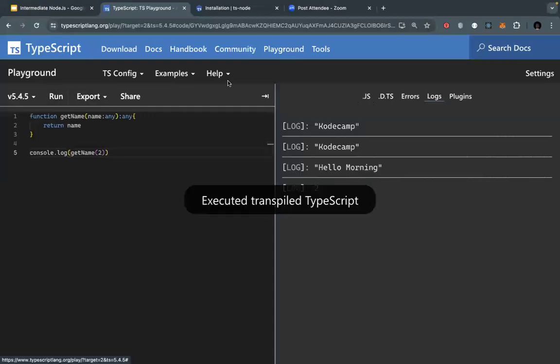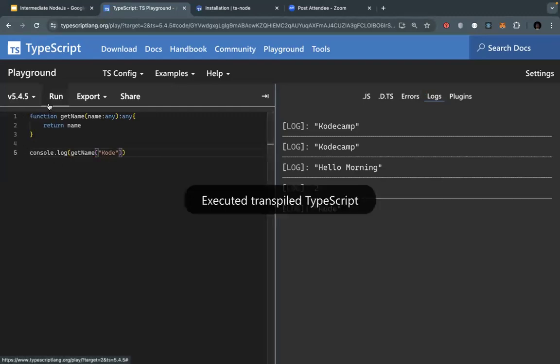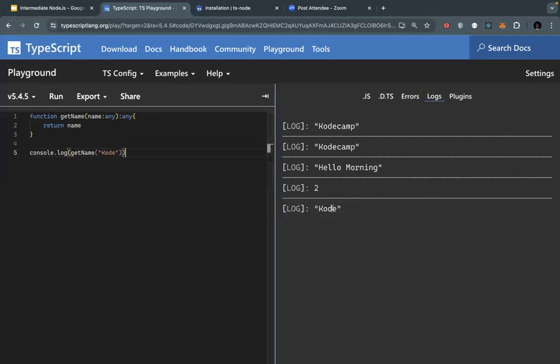And if you run your code, here, you have 2. If you pass in a string, code, you run your code, you have a string because this is of type any. So any means any type.